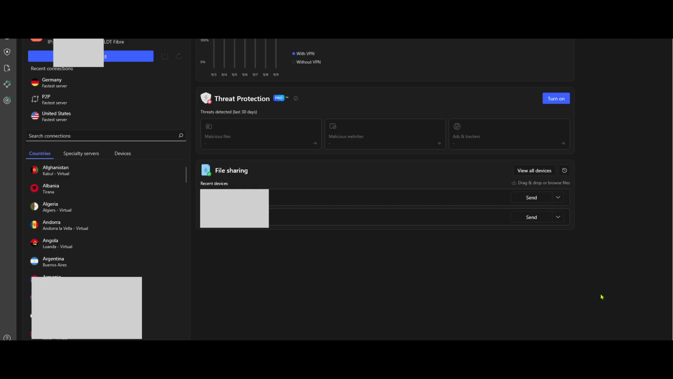First, you'll want to begin by navigating to the NordVPN app. If you haven't already downloaded it, you can do so by heading over to the NordVPN website. Simply search for the download section and get started. Once the app is installed on your device, open it up to access the main dashboard.